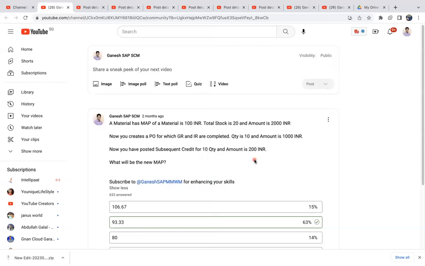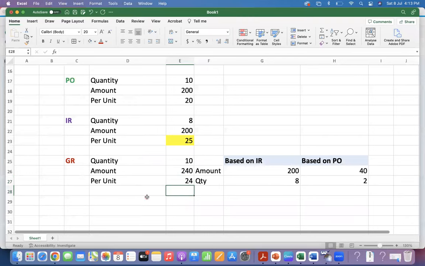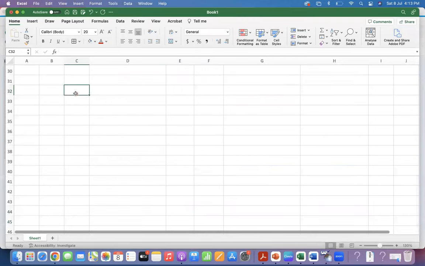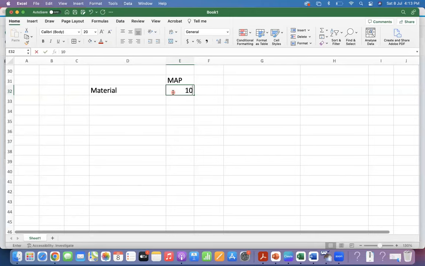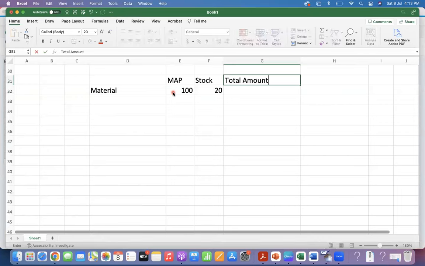It's more tricky. I think you need to go for a good Excel sheet and we'll derive how I derived this formula. So before we do anything, the material has MAP 100, total stock is 20, so the total amount is 2000.